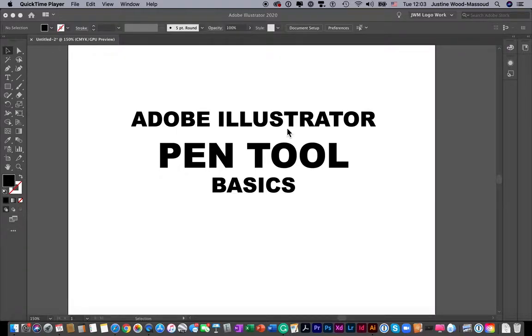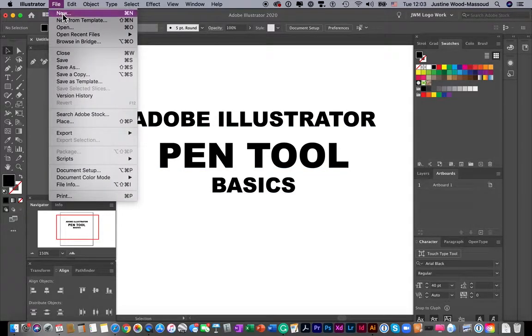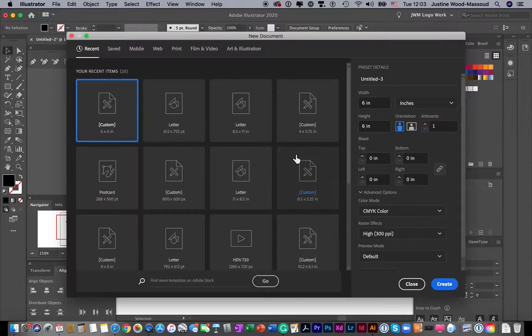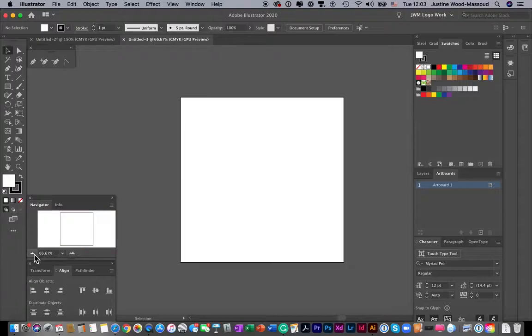Alright, so let's go ahead and get started. Okay, I'm going to go ahead and pull up my Illustrator. I'm going to go to File, New. Okay, I'm going to do a custom size document, 6 inches. You can change this by 6 inches. Orientation doesn't matter in this case, simply because it's a square object. I'm going to use a single artboard. I'm going to use CMYK color. I'm going to keep my PPI at 300. And I hit create. Okay, so this creates a new artboard.